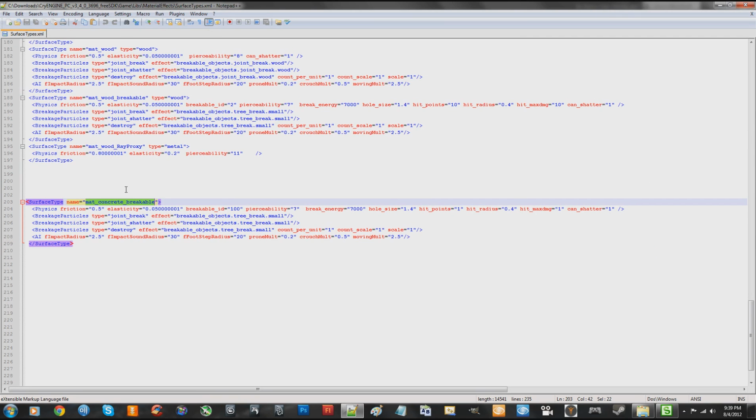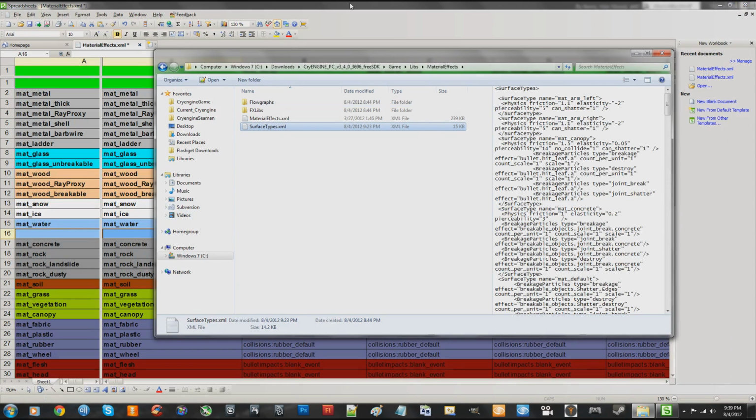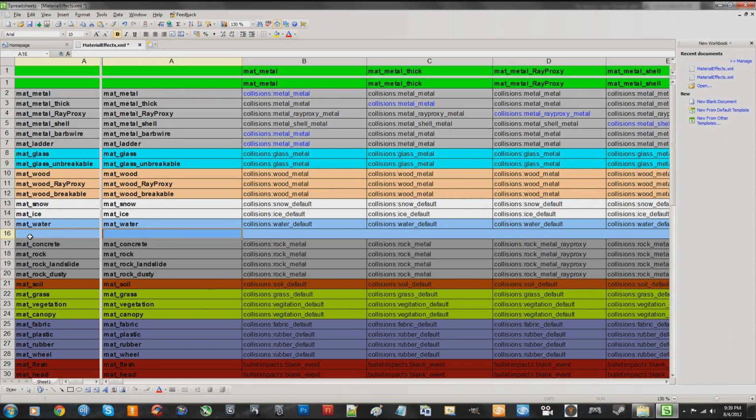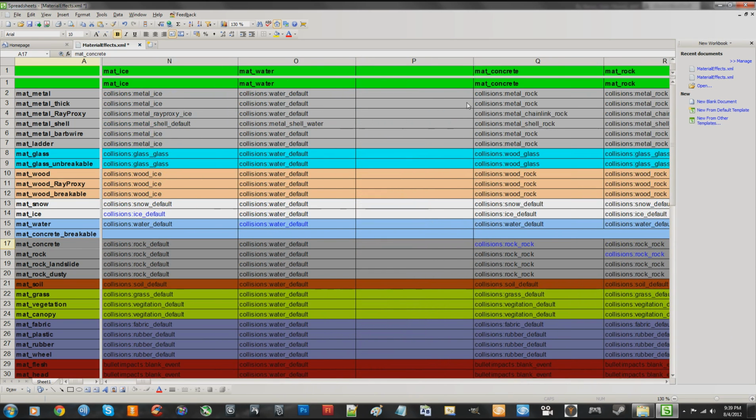Obviously, make sure that we select our matte concrete breakable and use that as the appropriate one. So Control V, matte concrete breakable. Now for the one that's going on top, right here, matte concrete breakable. There we go. So matte concrete breakable, matte concrete breakable.